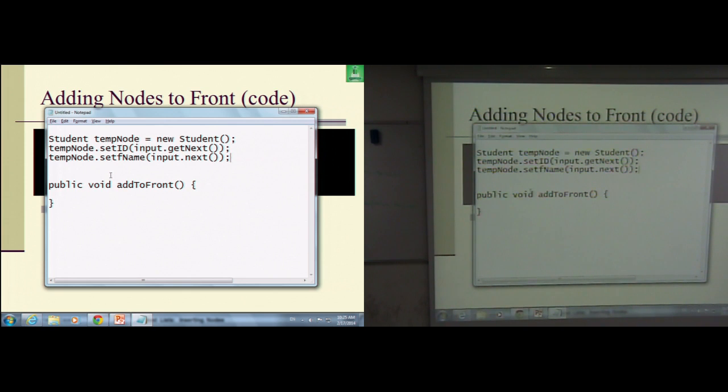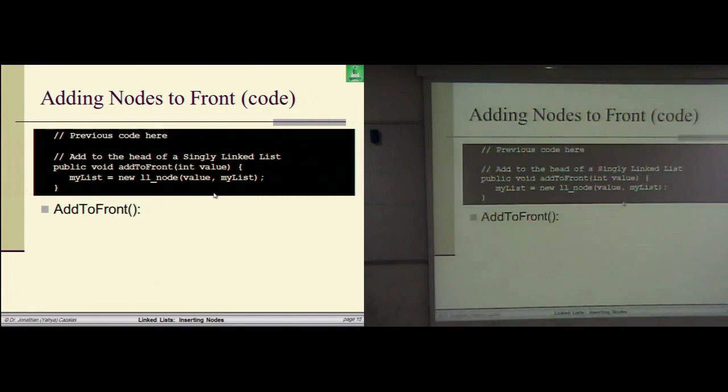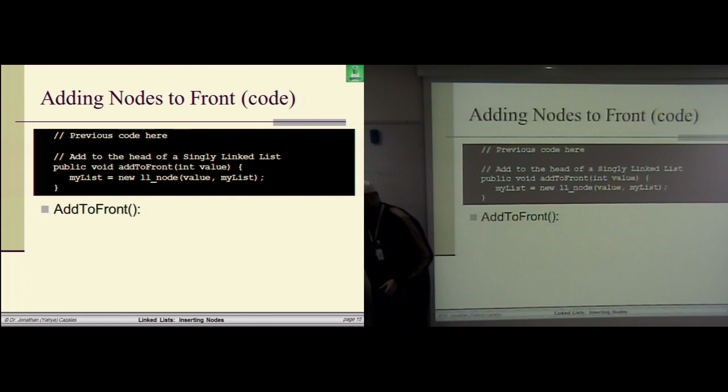So then finally, when you want to call the add to front method, we're not going to send ID, first name, last name. No, we're just going to send temp node. So here, this would be student temp node. Okay? This is the idea. We'll get to this later. But you can send many things.